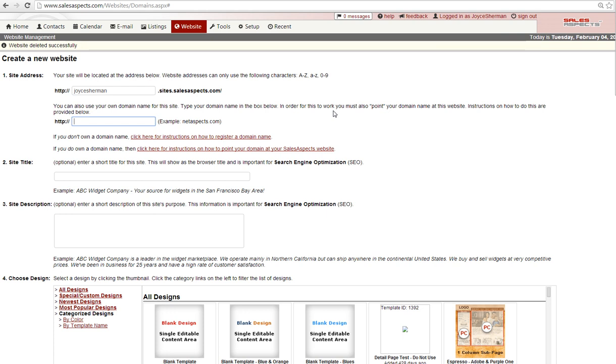Okay, so Joyce here has, you can see that it'll auto-create a subdomain, but I'm also going to just type in joycesherman.com here. Now, if you don't have a domain name, don't panic. You can just create your site in the subdomain for now, and then you can add your domain later, and I will show you how to do that.